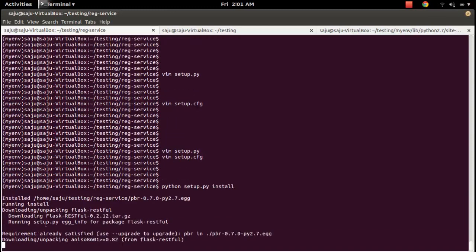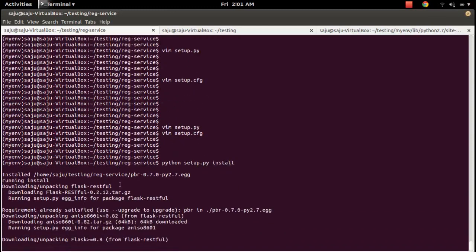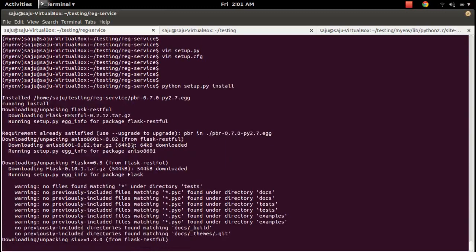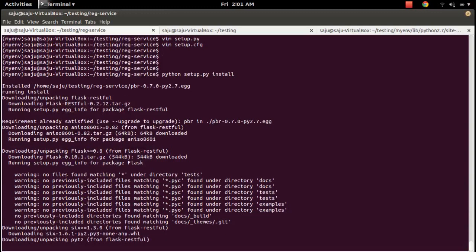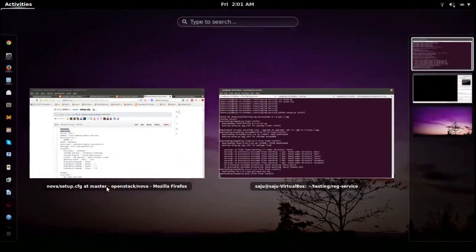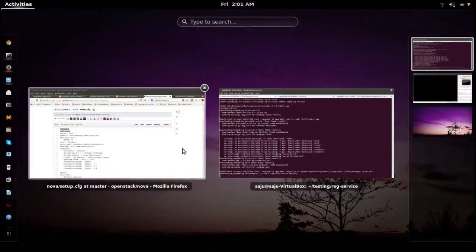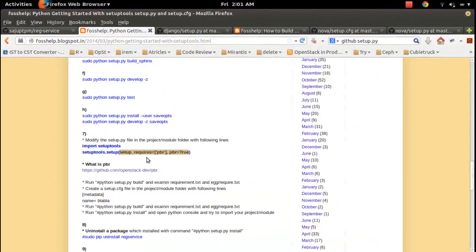See, this time it's checking, it's installing the dependencies also, because in reg folder I showed you one requirement.txt file, right? So it automatically takes the dependencies from that file and installs them. So that's a benefit of using this line, passing this thing in the setup method, this pbr. Actually, what is pbr?